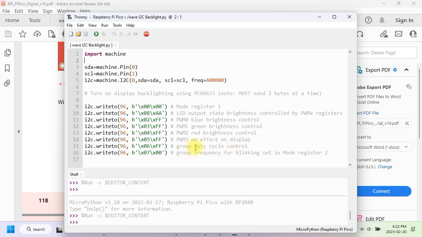And then we have to set up the group duty cycle control. This is for how bright your screen is overall. And a frequency for blinking. We're not actually going to be doing blinking, so you can see I've got it set at 0. So I just want to show you where the rest of this code comes from on the data sheet.